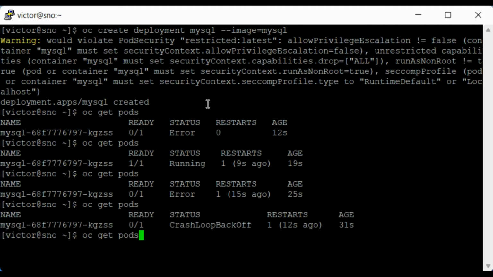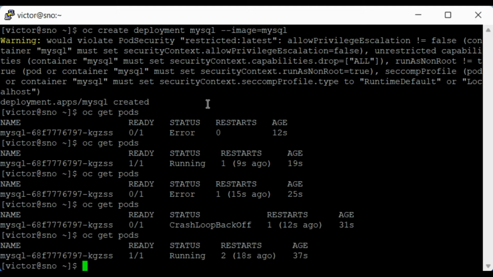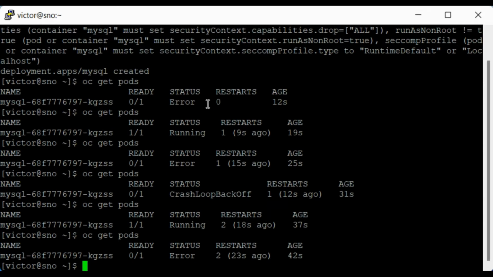And if I do get pods again, you can see that the container is running again. And if I do get pods again, you can see that we have an error. So this container would not start, and you just keep having an error, CrashLoopBackOff status, running, and all of that. And the $1 million question is, why is it that this container would not start?